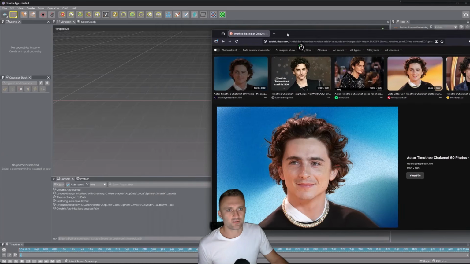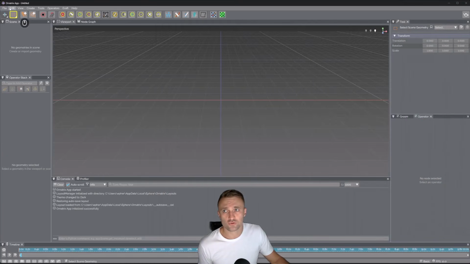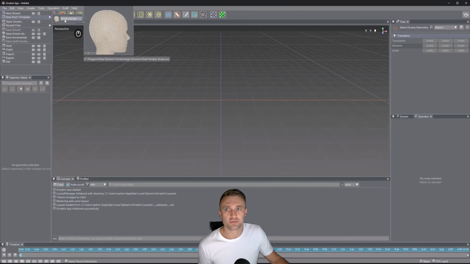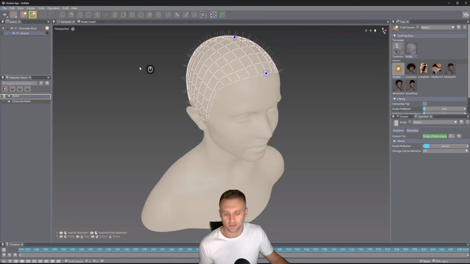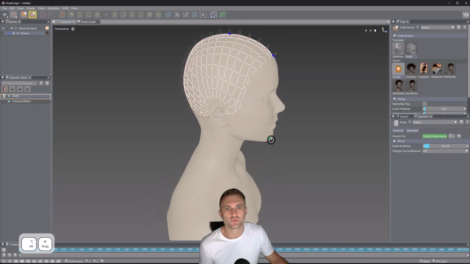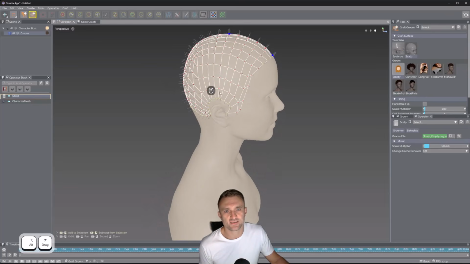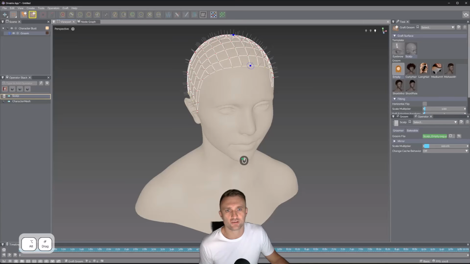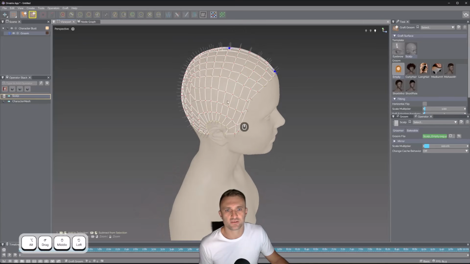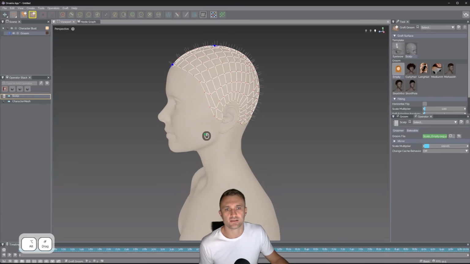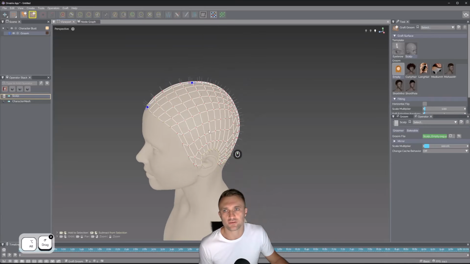So to start, I'm just going to go to File, then New from Template, and use the Empty Scalp template. What this does is create a new scene, but inside the scene you already have this character bust, and you have a pre-fitted scalp on top of this bust. So it's a very easy and good way to start quickly, right?